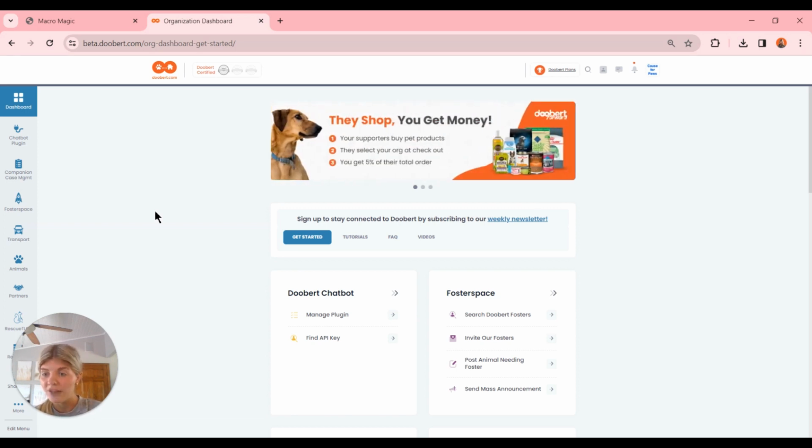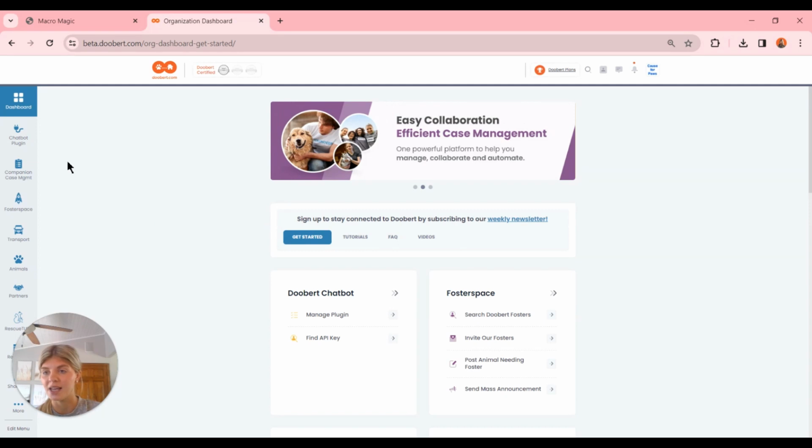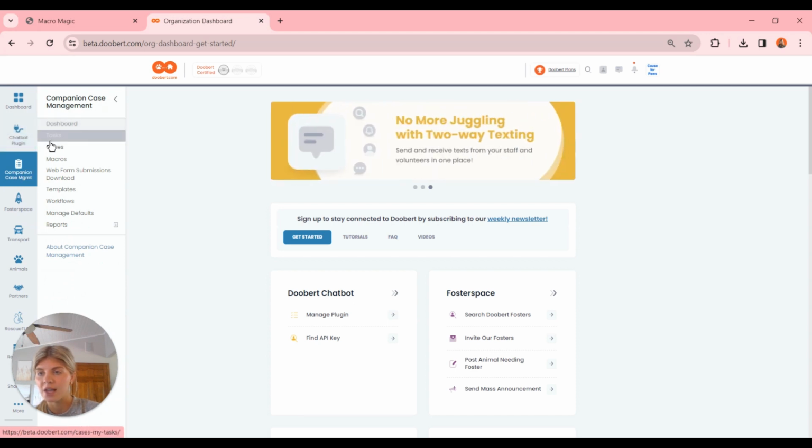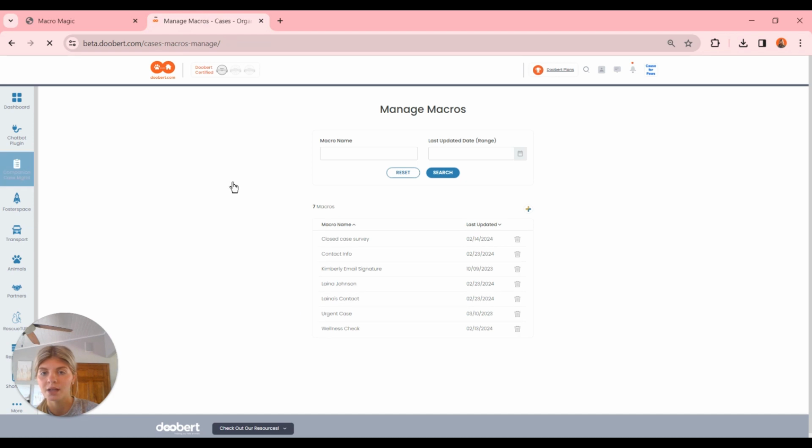So what I'm first going to do is head over to our companion case management module on our sidebar right here. So once I click on that, we are going to see we have all of our options here. So I'm going to head down and click on our macros. So this is our macro page. It looks pretty similar to our templates page if you're familiar with those. So we can search by our macro names right here. We have our last updated date, so we can see that. If you have like a lot in here that you want to kind of sort and filter through some of them really quickly, you can do that.